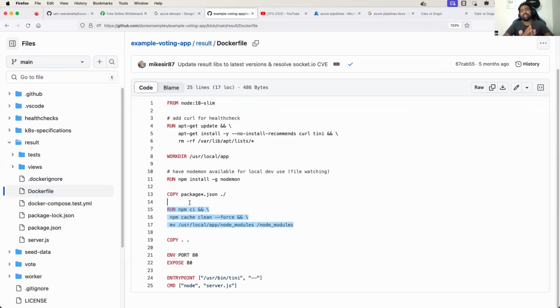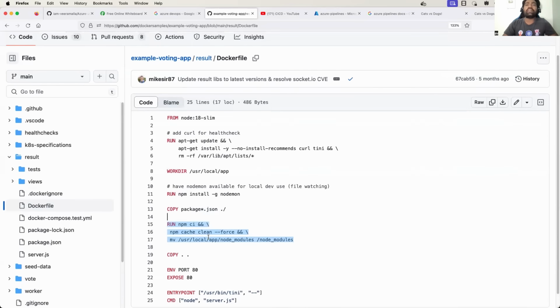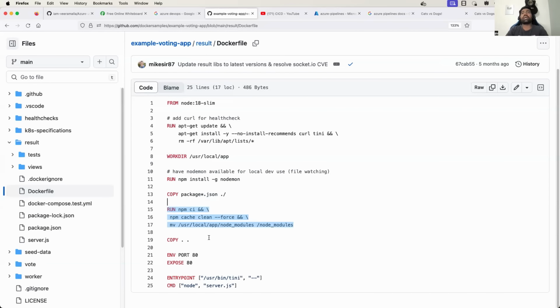If someone is actually working on these applications, it's very simple to understand this Docker file. With practice, today you are looking at this Node.js Docker file. Tomorrow, when you look at the other one, then you will realize, okay, this is something that I already know. Then finally, as part of the entry point, so either you need to use the entry point or you need to use the CMD. We are executing this tiny, right? So using this, we will start this application.